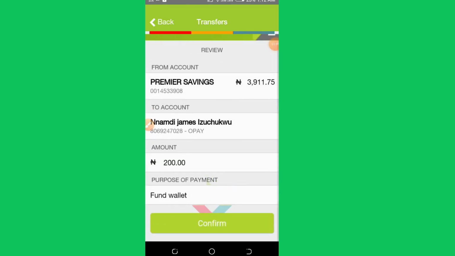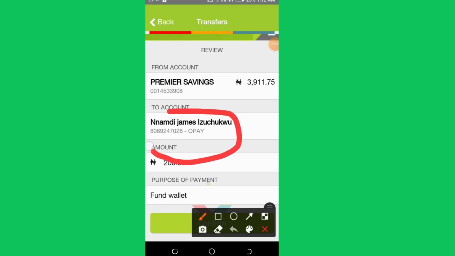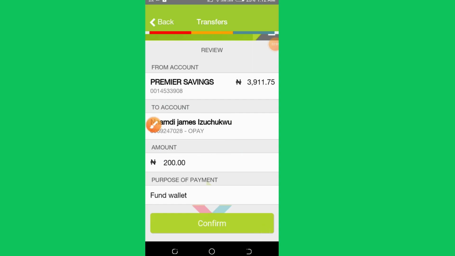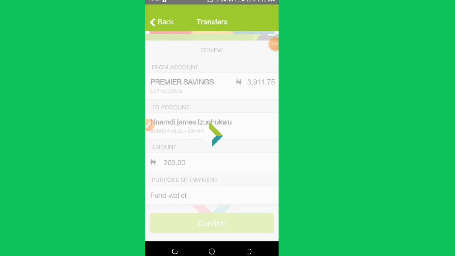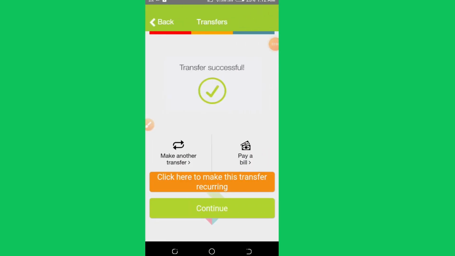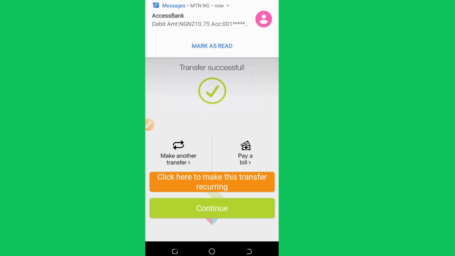So as you can see, because I typed my phone number, it has already brought out my name to show that I have an OPAY account, and the amount, everything. I will now click on confirm. Successful. So now that is how easy it is. So now I'm going to take it to my OPAY account. So we just transferred funds into our account.